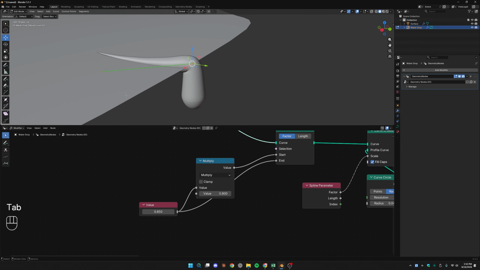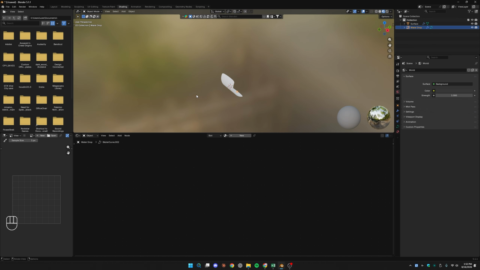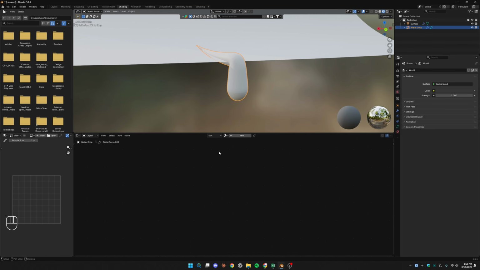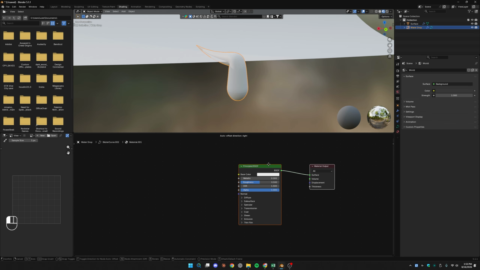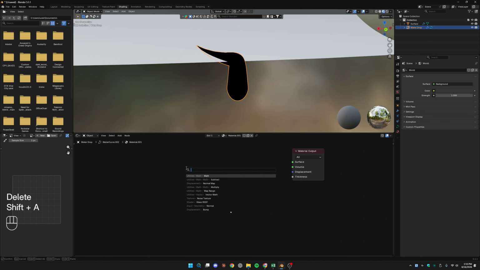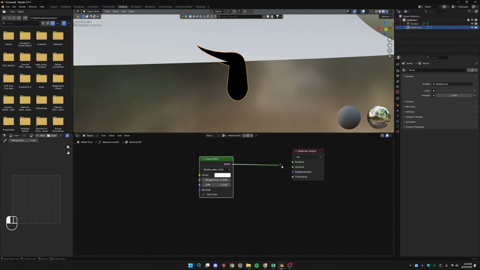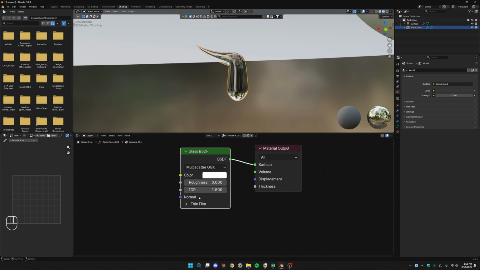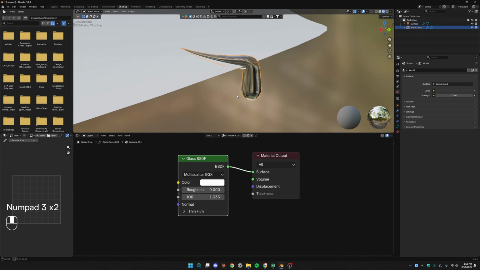So hold on, guys. Before doing that, I'll also add the material of the water droplet. Now we go into the shader editor and quickly create a new material, and I'll delete the Principled BSDF and then create a glass BSDF. And then I'm going to change the IOR value to 1.333, which is the regular glass IOR.